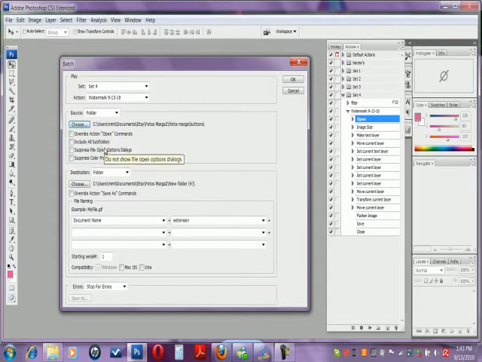In this case, I don't want to click on any of these, because it says here override action open commands, and I already have that command in my action. I don't have any subfolders or suppress file open options. I don't need any of these right now.